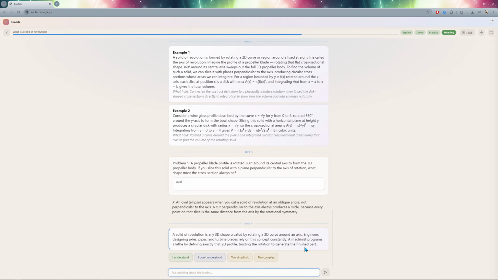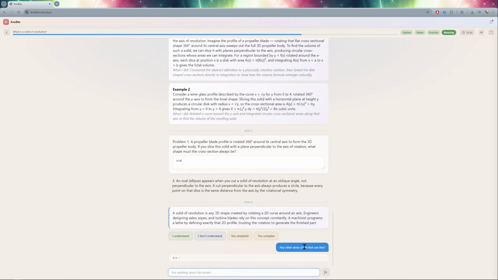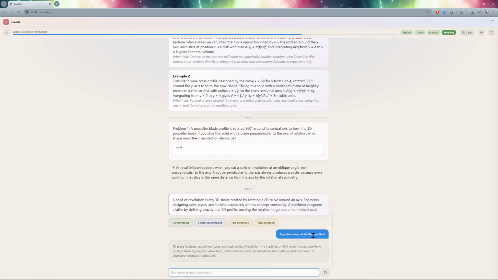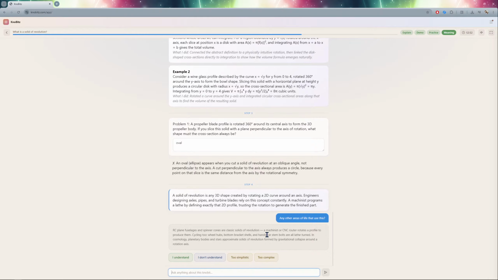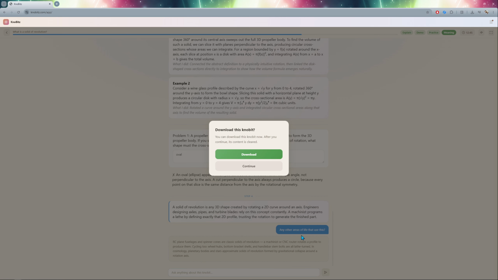And again, you can ask about any other areas of life that use this, and KnoBitz will tell you about where else this can be used, and you can always say whether you understand or not. Once you say that you understand, it will offer you to download everything that has been generated within this KnoBit. It'll be like learning notes. Otherwise, if you say continue, then it's wiped.